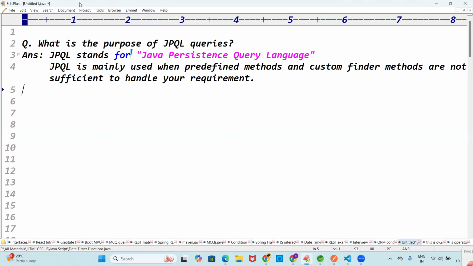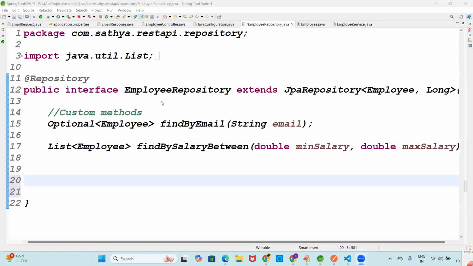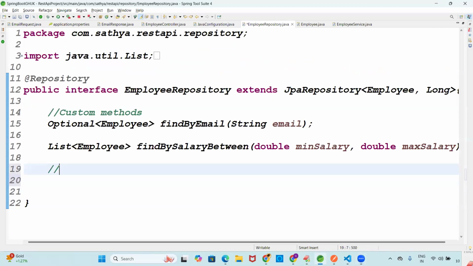Okay, listen. See, in the morning class we wrote custom methods like this. Now let's go for the JPQL queries, guys. JPQL queries are used when the requirement is not achieved by using custom methods and predefined methods. JPQL stands for Java Persistence Query Language.